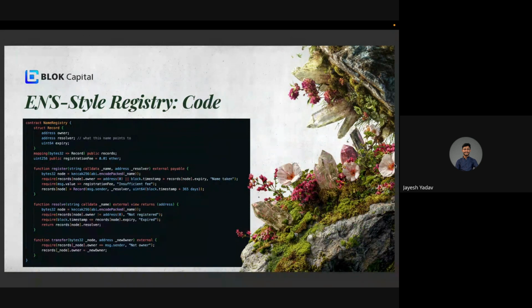Once all these conditions pass, you'll be able to record this, and it will alter the storage. Now the name is assigned to your resolver address, and you are the owner of it. Consider that this amount is for 1 year.